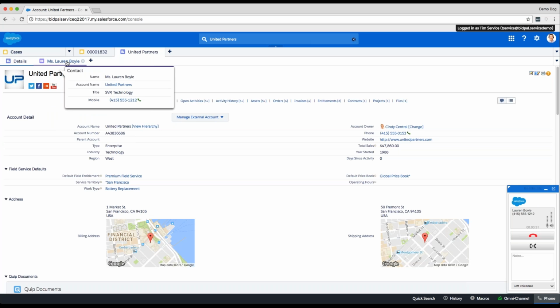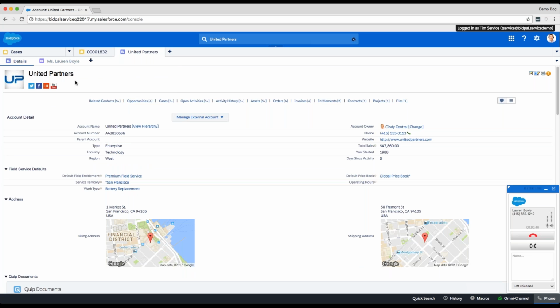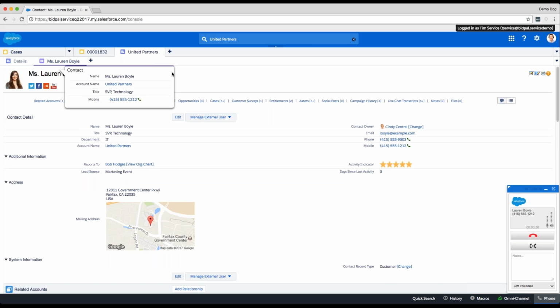And you'll see here, I didn't know if you've noticed this earlier, but there is the concept of tabs and sub-tabs of how your agents can organize their work. So anytime I'm on a record, so Lauren, I'm on her contact record, you can see I can toggle back and forth between her account. So this is her actual business that she works for, and this is her actual contact profile. Again, the idea is to give your agent everything they need to really expedite their work.